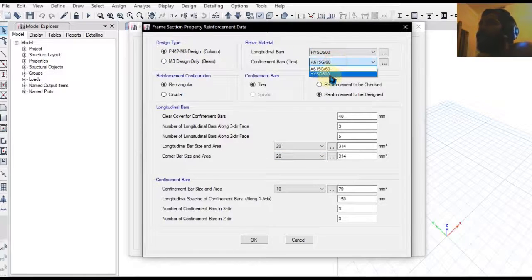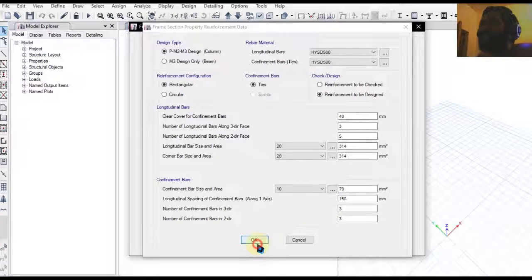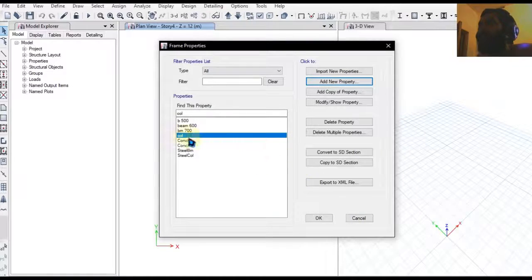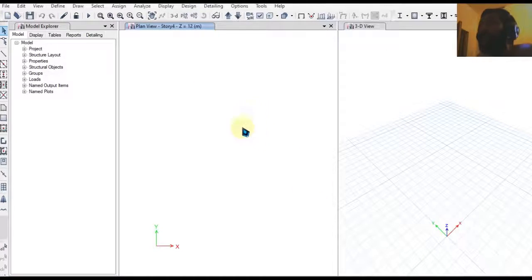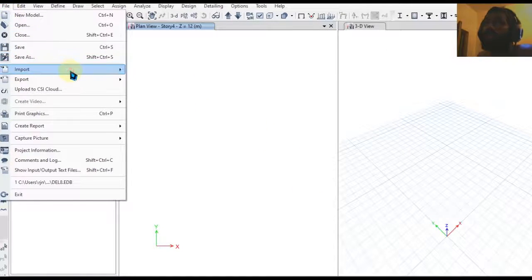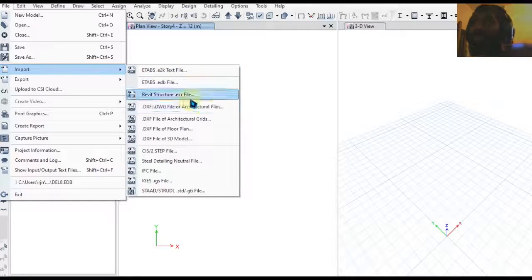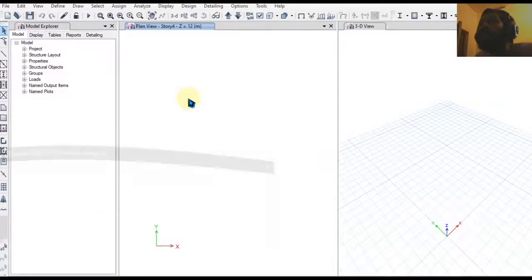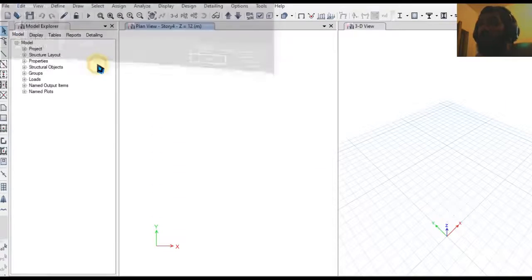Picking the rebar properties here. There is nothing else to change. I'm leaving those settings as default. Alright. The next thing is the important stuff. I'm going to get into import and we'll be taking up the Revit structure file. Yeah, we'll be picking up the same file.